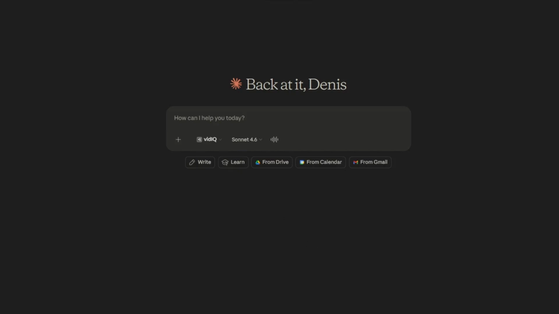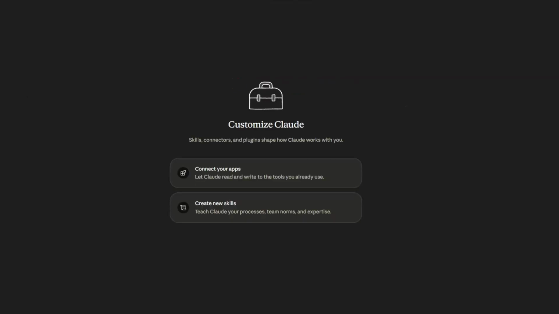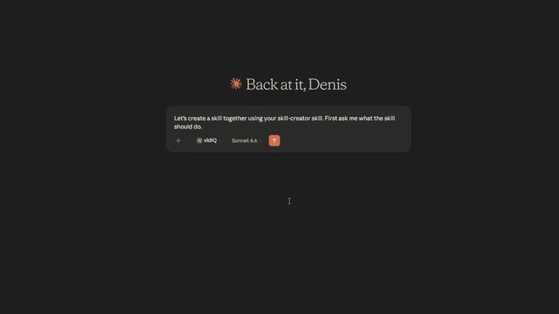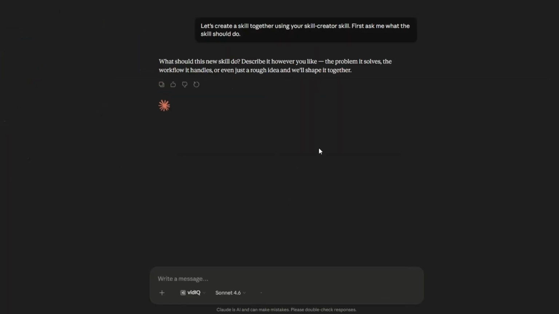So in Claude, I'm going to click on customize right here, and click on skills, and here we're going to create a new skill. So I'm going to choose to create with Claude. And here we're going to hit enter to describe the skill that we would like Claude to create for us.